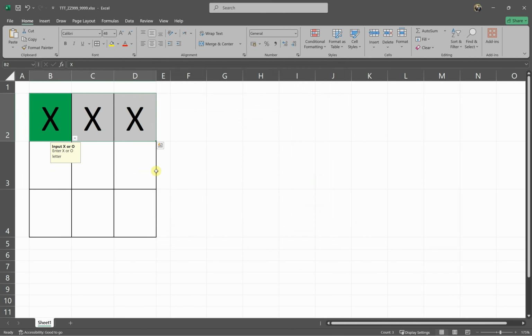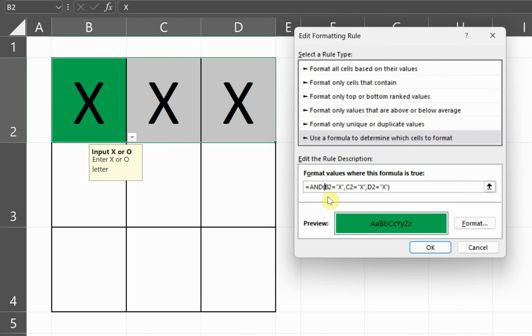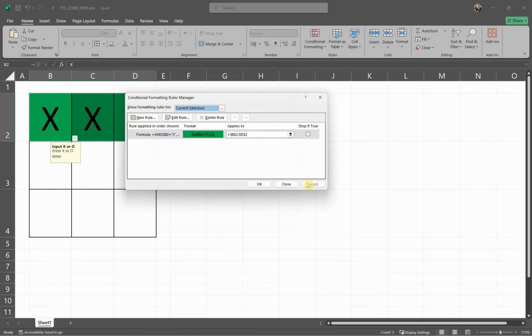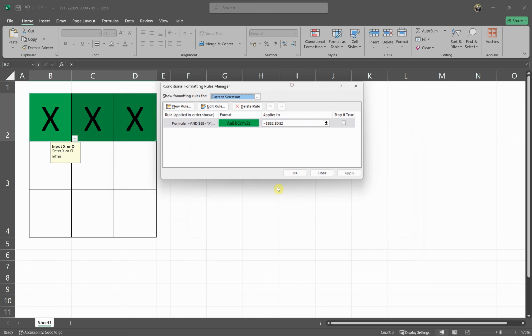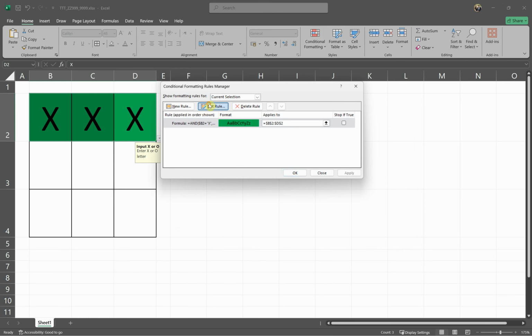Let's check it. Okay, let's get back again. What happened here? Let's edit. I need to make it with the absolute reference. You can see that now I am controlling the rows, so the rows need to be absolute values. Let's set them with the absolute values. All right, see, it's working. Now O is still not working, so let's edit it again to add the O.